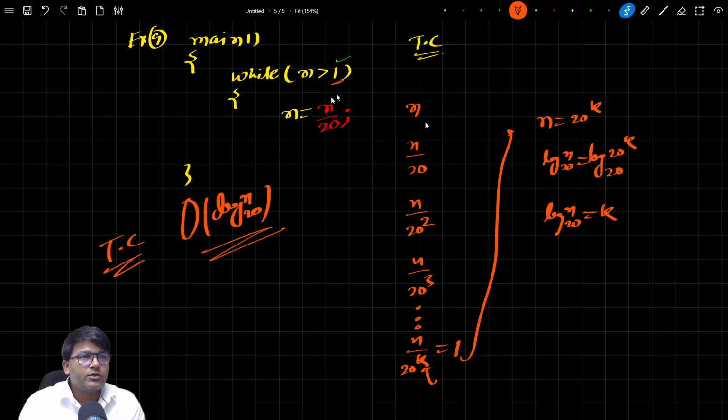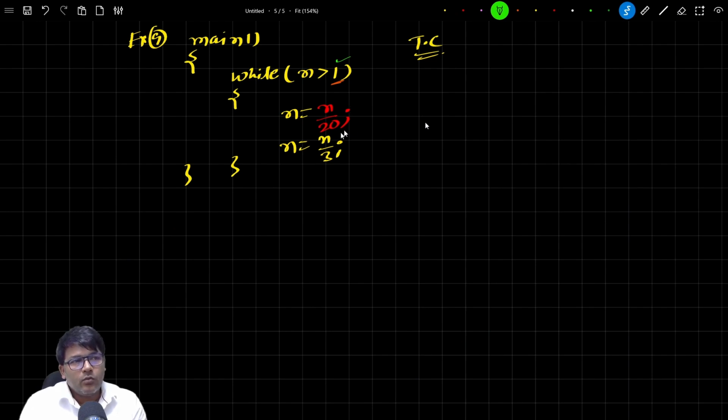Let's say I am going to change a little bit more, n equal to n upon 3. What will be the time complexity of this code? See, what will be the effect of these two statements on n? How is this n going to reach 1? Because first time n upon 20 and then n upon 3. The total is n equal to n upon 60, right? So we can say big O of log n base 60.